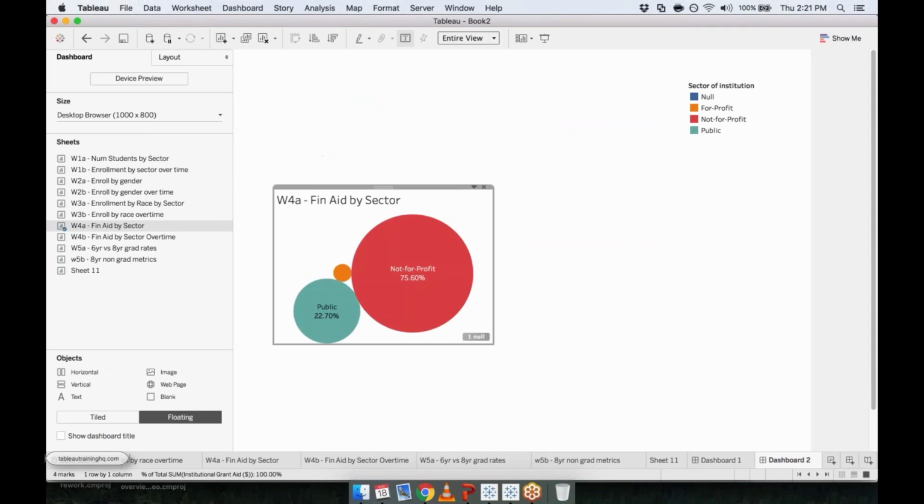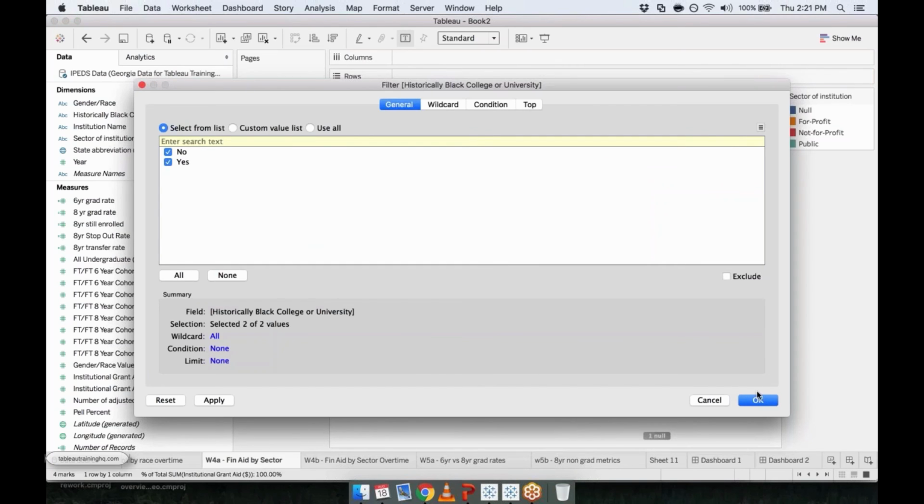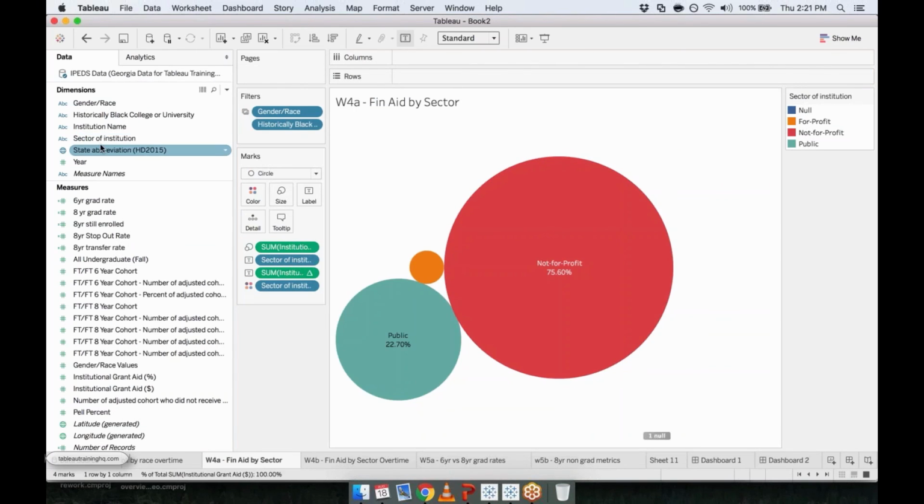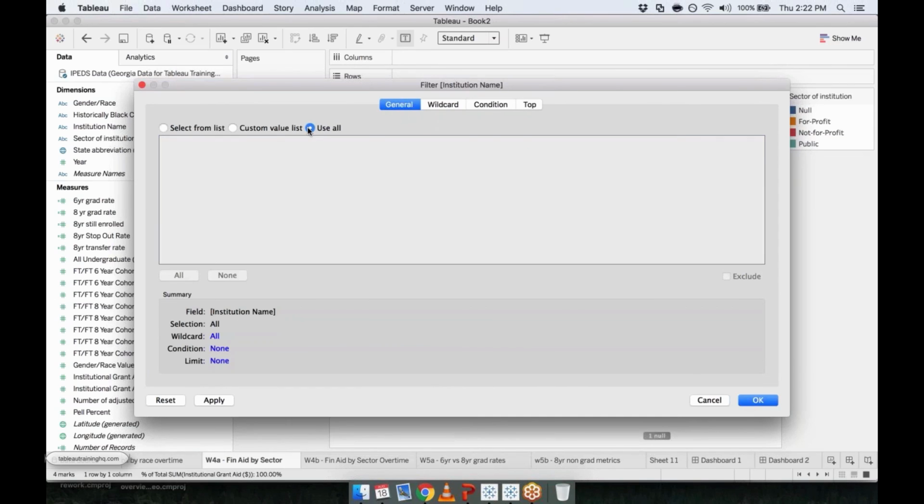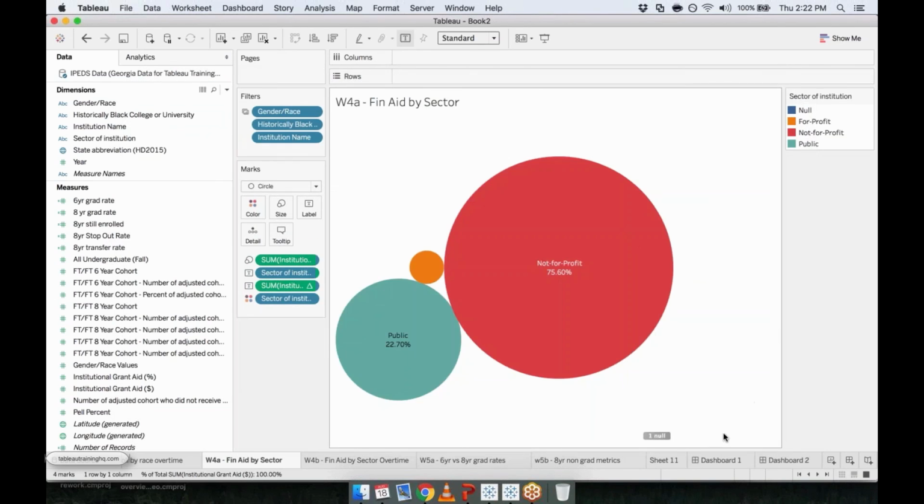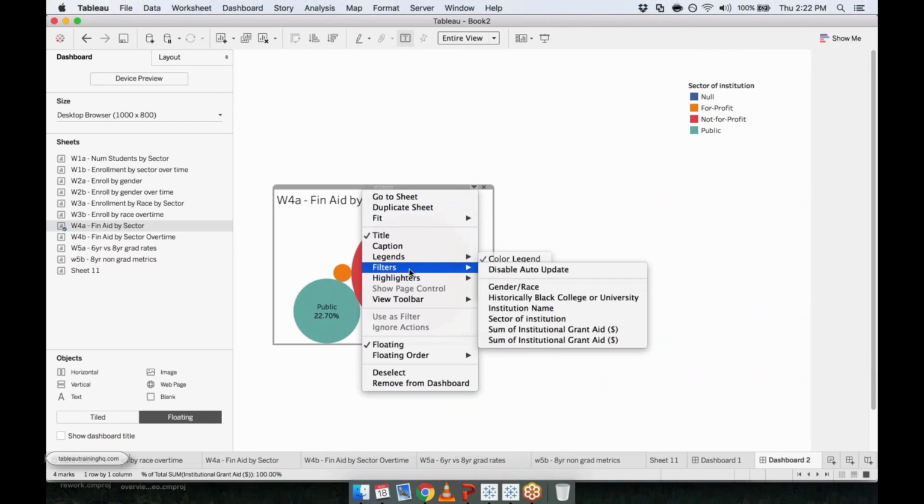And let's say we want to add more filters that aren't currently in this particular worksheet. So right now it's just gender and race. Let's say we want to add in a historically black college or university filter. And let's also add an institution. And I'm going to enable us to use all the different filter values. So now that we're back on our dashboard, I want to add in those two filters.